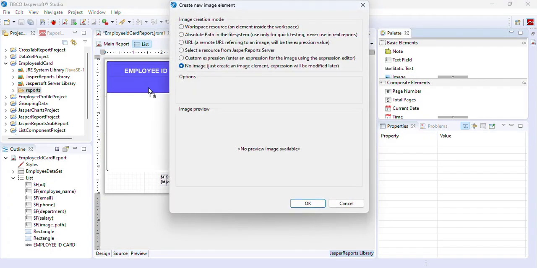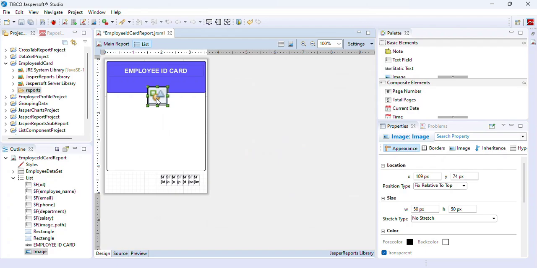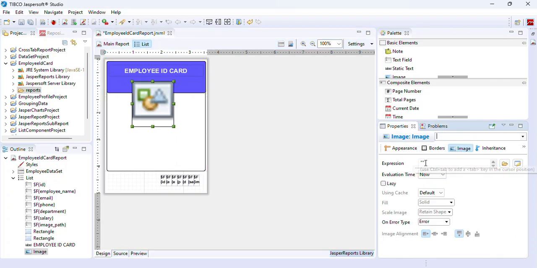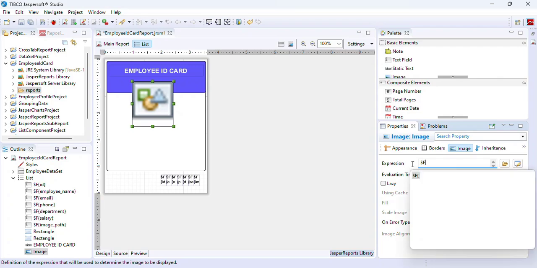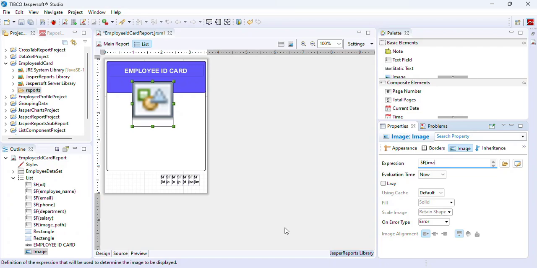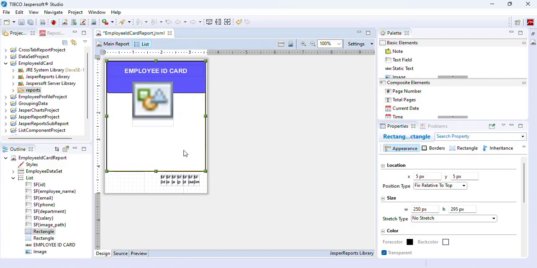So after that, we want to set image. Just drag and drop image element, select workspace resource, then okay. Let's make that bigger. And here we have image source. Instead of that, we want to use expression. For example, $F. We have image path, okay? We have this column. We want to use that. Simple image path.